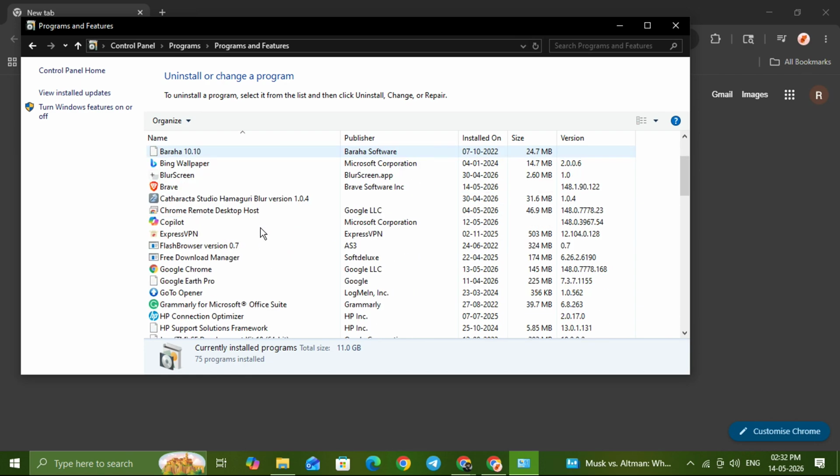Now scroll through the list until you find Google Chrome. Once you see it, click on Google Chrome to highlight it. After selecting it, look at the top of the window and click Uninstall. Windows will now begin the removal process.